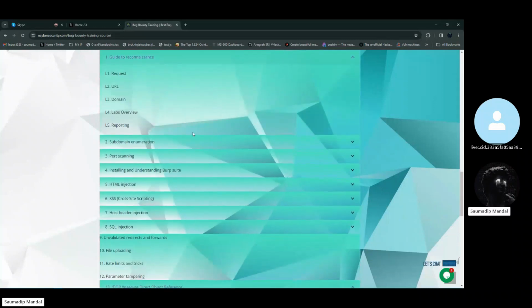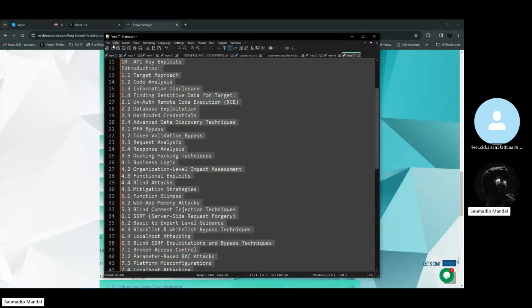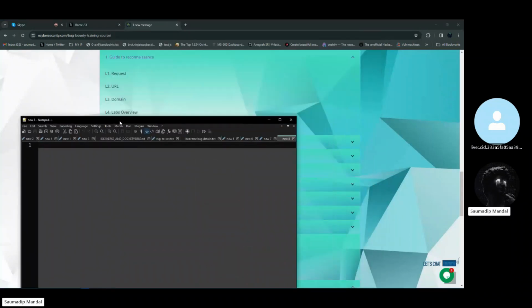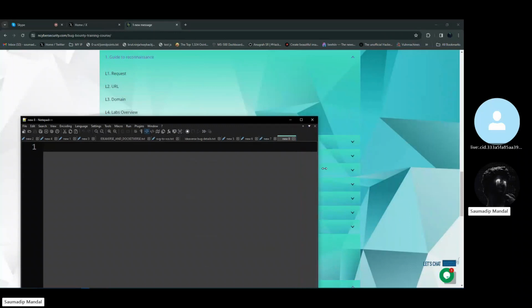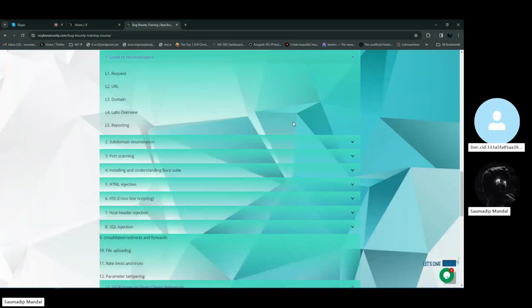Basically, there is a guide to reconnaissance. I want to know about your reconnaissance and the subdomain enumeration part, like how you do that. Is it something like normal scraping, or what are you doing? I just want to figure out how you are approaching a target. Actually, I don't do subdomain enumeration and all like that.